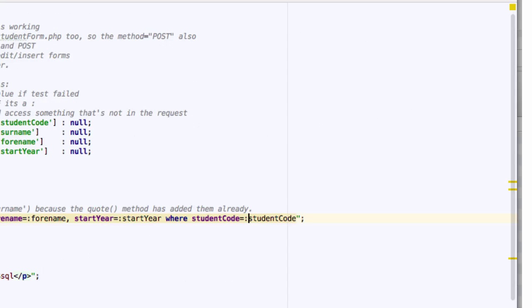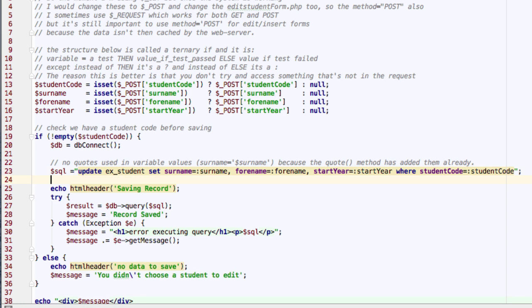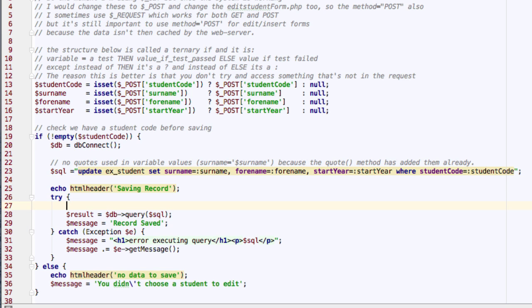I'll just double click on that to make that full screen so we can see that a bit better. So I've made those into named placeholders. So the next thing I need to do is to prepare the statement. Now, in preparing the statement, it's possible that there might be an error. So because there might be an error, I'm going to do it inside this try construct instead.